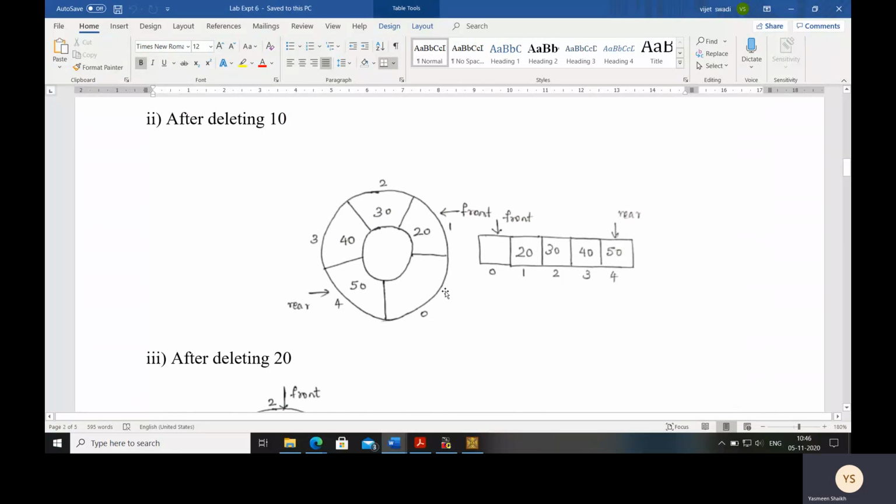Now, if we want to delete an element in an ordinary queue, say I delete 10, then there will be no element at that position. Now, if I try to insert an element in this queue, insertion is not possible. Why is insertion not possible? Because the rear value is 4. According to the ordinary queue implementation, if rear is equal to max size minus 1, it indicates that the queue is full.